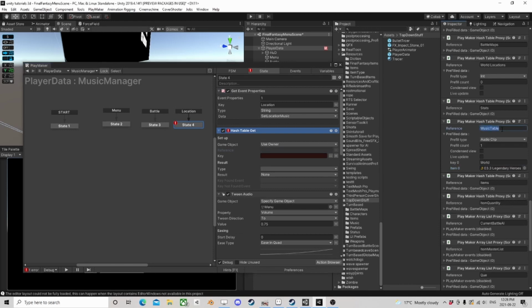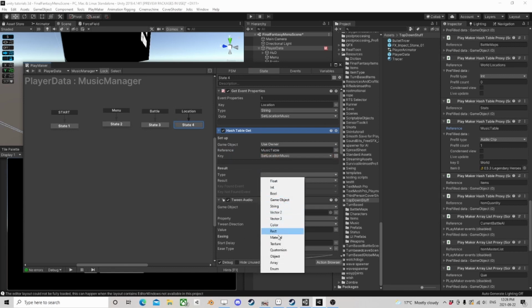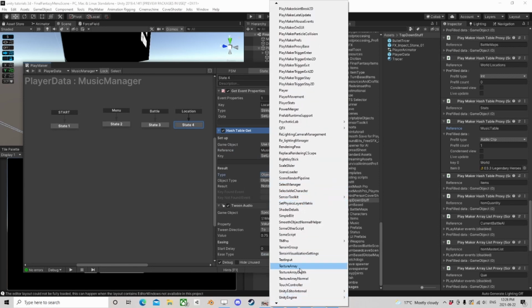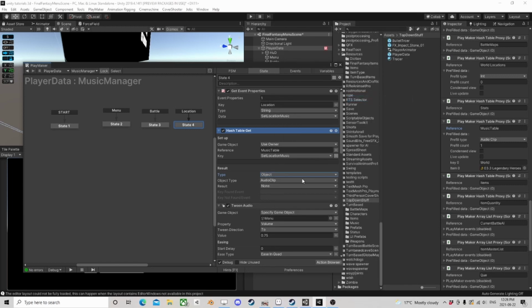And we want this key, it is of type audio, which is going to be type object, which from here we got to put into audio clip, and the result will be our audio clip.